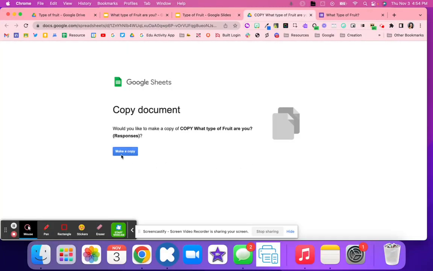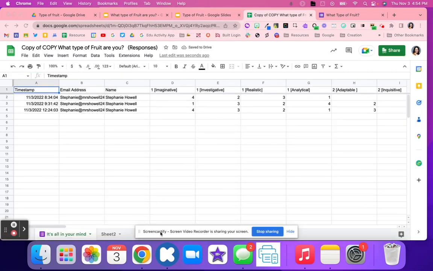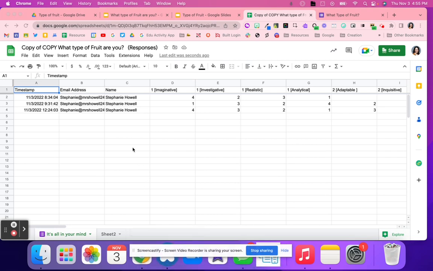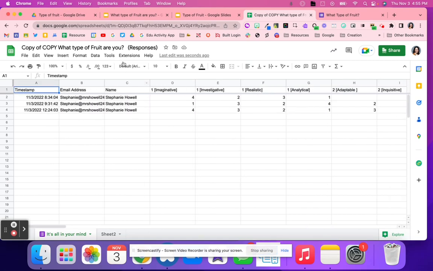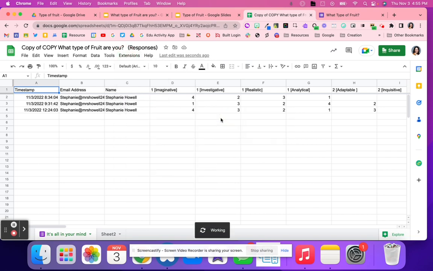So you're going to go in and make a copy of this Google Sheet. Once you make a copy of the Google Sheet in your Drive, it also makes a copy of the Google Form. Just to make sure, down here we see that purple Google Form symbol. That means it is linked. Everything is set up for you, even Autocrat, but you just need to click play on Autocrat. So you're going to go into Extensions and then Autocrat, Launch.